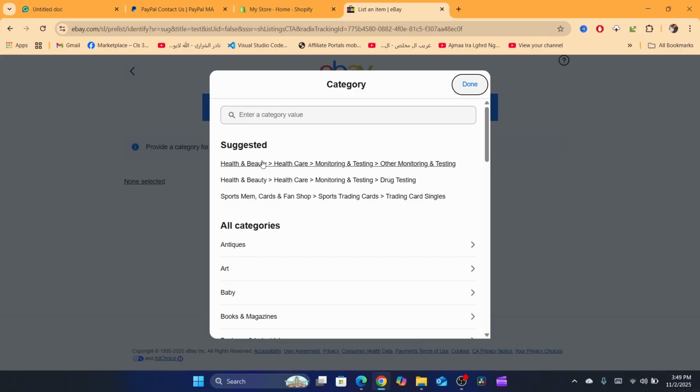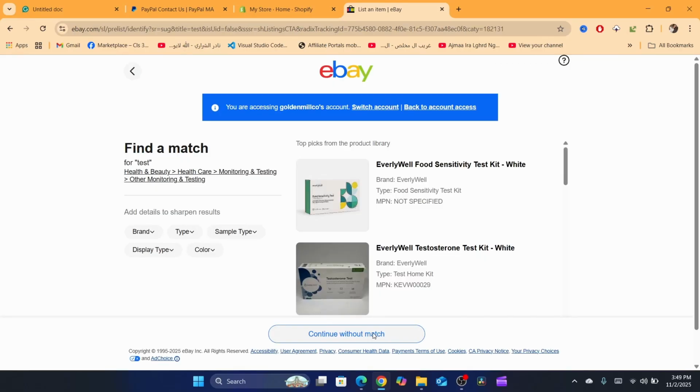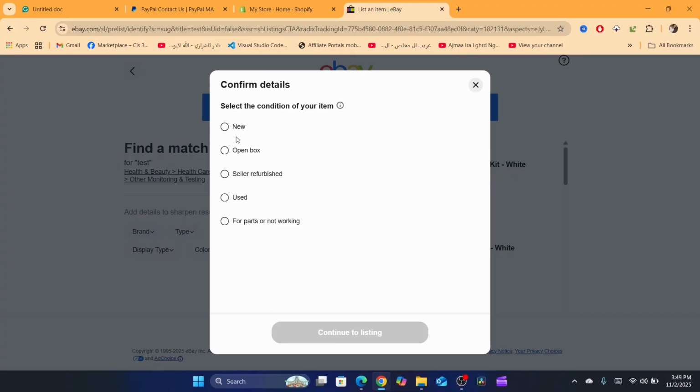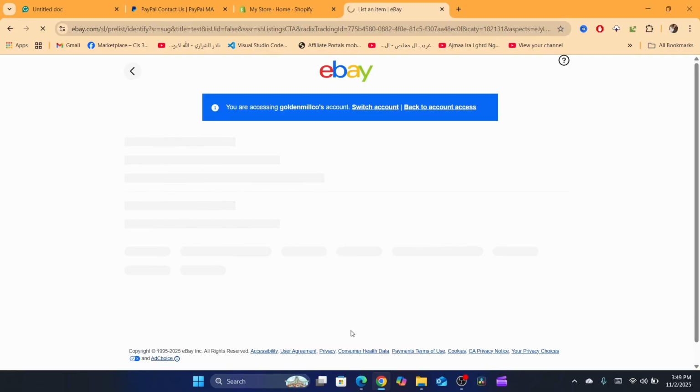After that you want to select the category, so I'm just going to go with a random category, which is health and beauty, healthcare. Now after that I'm going to click on continue without match. Then I'm going to select the condition of the product. I'm going to go with new because I only sell new products. If you sell used products, you want to click here on used. After that you want to click on continue to listing.